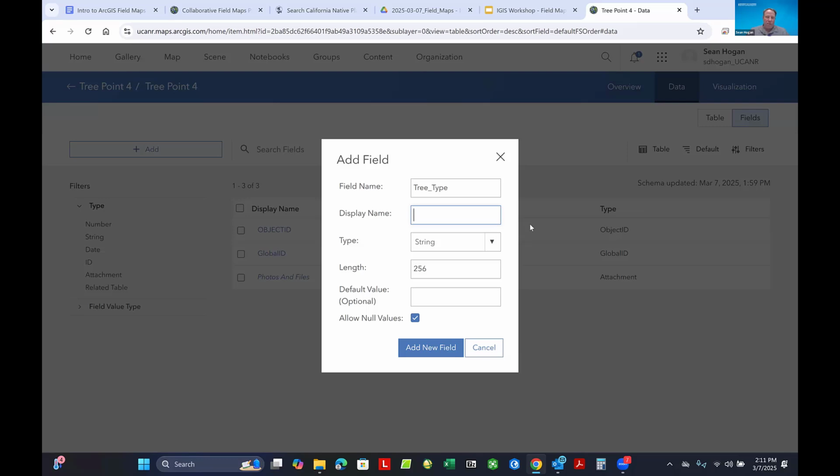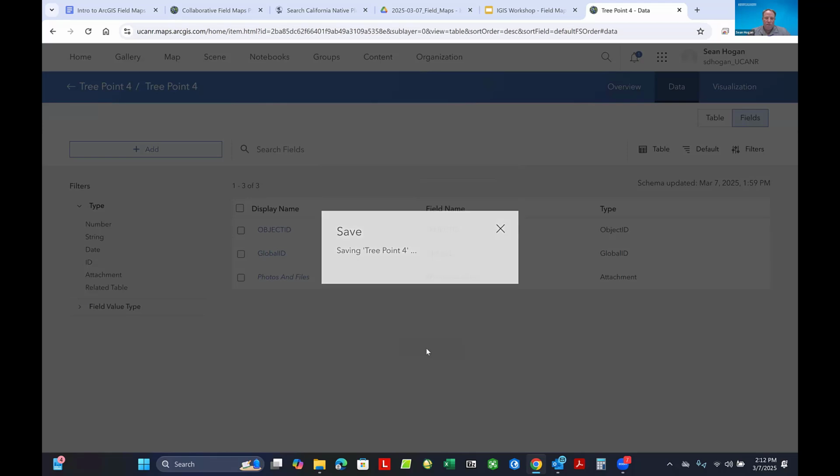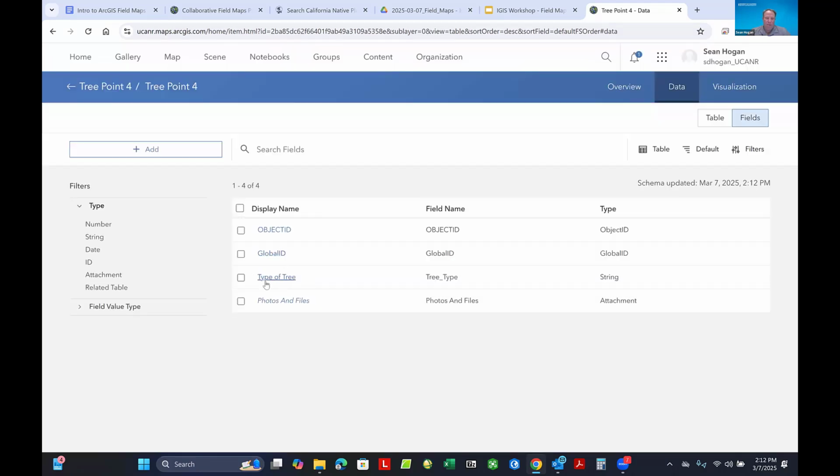So you could do tree type or type of tree. Just know that this is what's going to pop up on your survey. Your string is fine. 256 characters is way too long for any tree, so let's just make it 50. And we'll click Add New Field. Good. So then you see it popped up here, type of tree, and the field name is tree underscore type or type underscore tree.